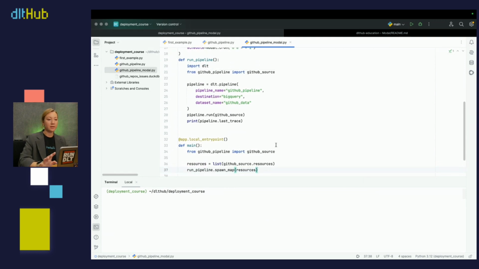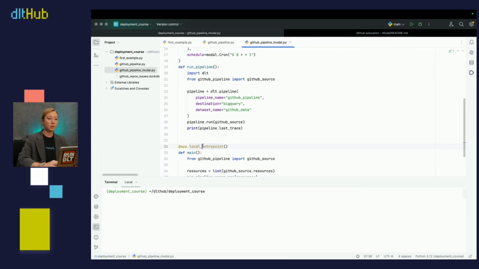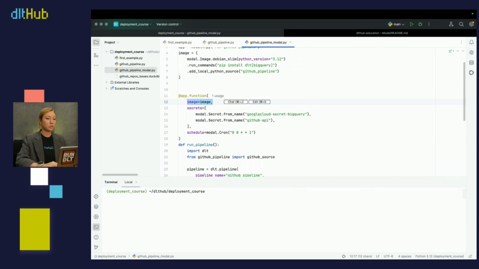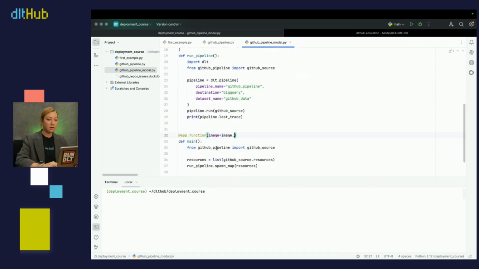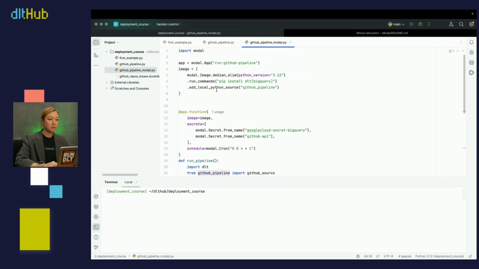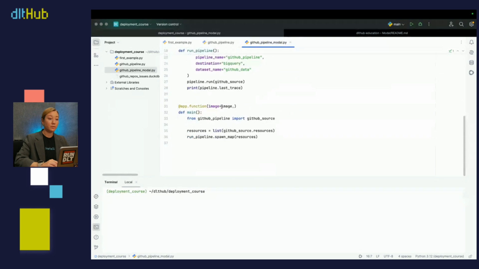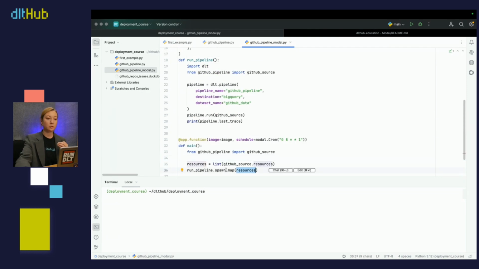But before we run the pipeline, let's modify the main function a little bit. Instead of local entrypoint, we're going to use function. This function will be our main process, which will manage all the parallel resources. Let's copy the image here because we need our GitHub pipeline. And so let's move the schedule from this function to our main function, because we need to schedule the main process instead of our resources.